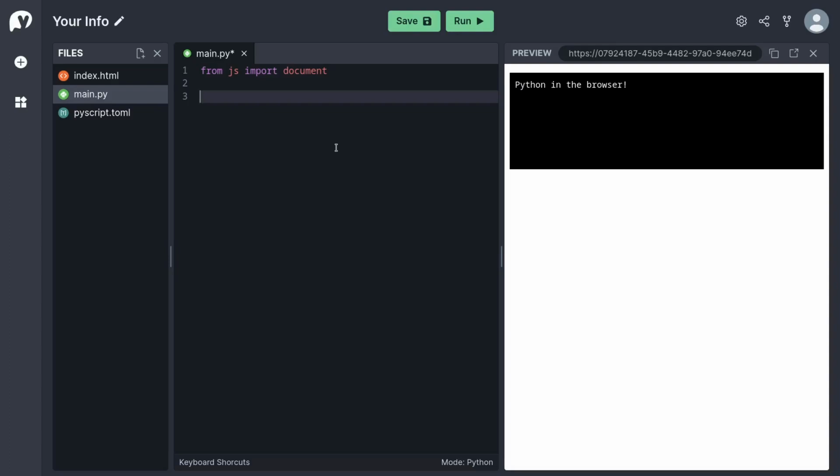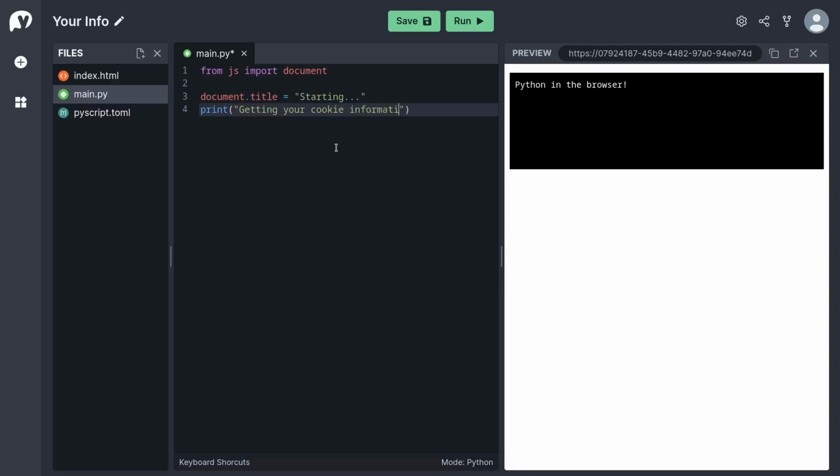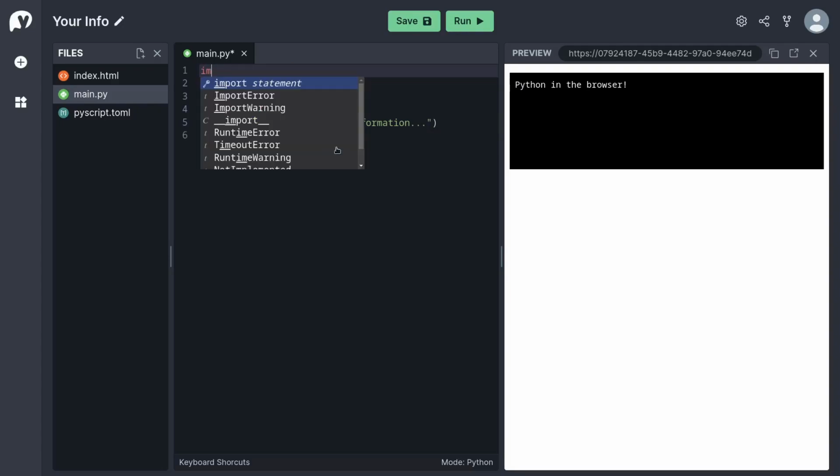So let's try writing a little demo, touching a little bit in the JavaScript world, but only writing Python. So we'll start out by setting the title of the page, saying that we're going to be starting. Next, what I want to do is prove that we have access to the document by pulling out some client information. We're going to do that by pulling out some cookies. So I'm going to need a couple more things to get this accomplished.